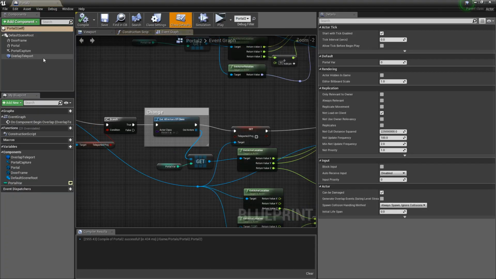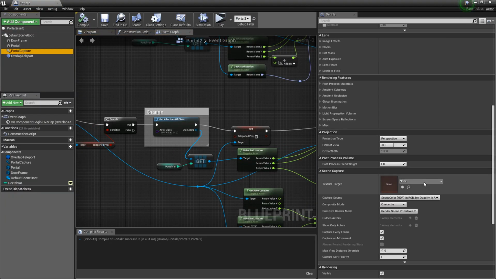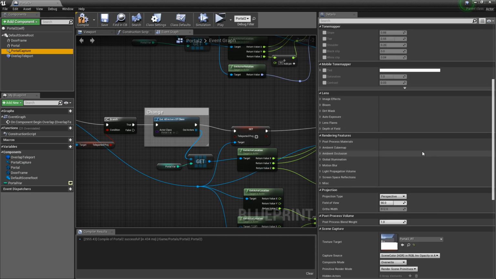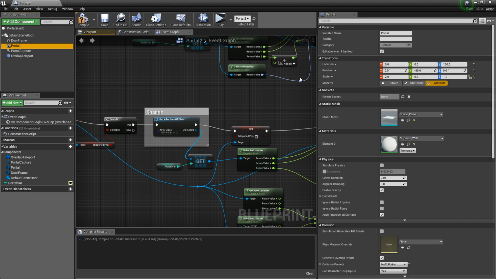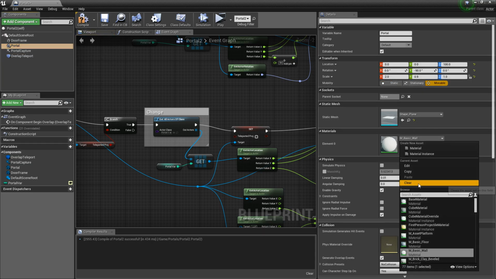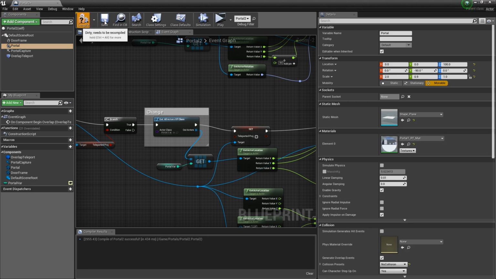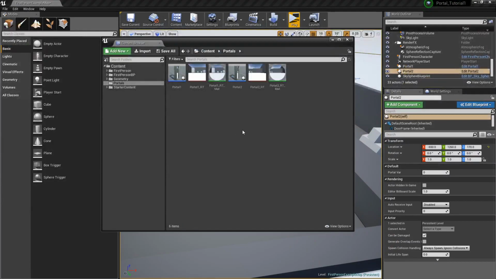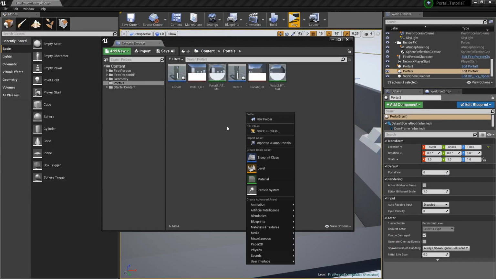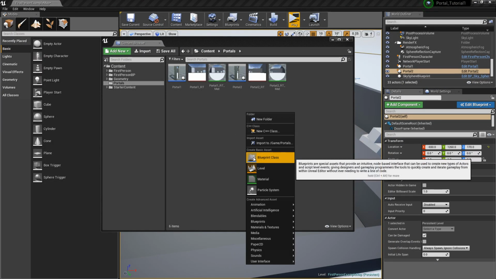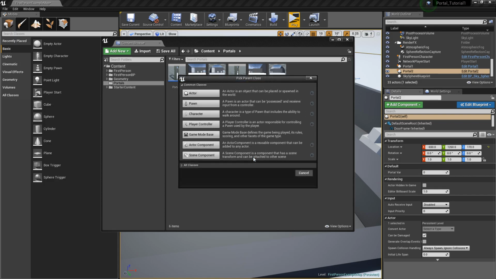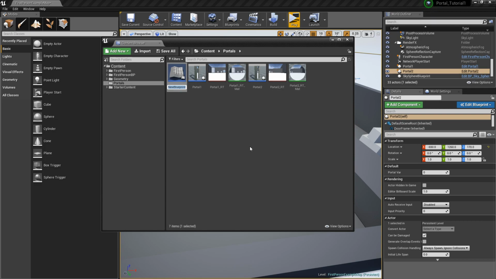So it's the opposite portal that it's looking at. Now let's go look at portal 2. Do the same thing, portal 2. But up here, we want it to be portal 1. So it's looking at the opposite portal. Okay. So now, let's create a new blueprint class, Actor. This is going to be our portal manager.